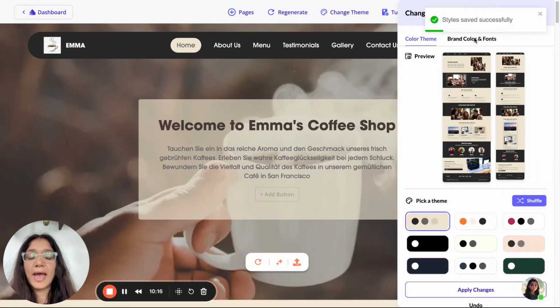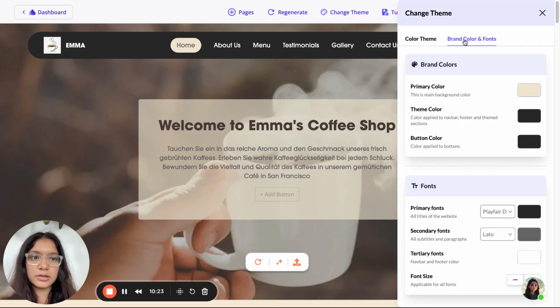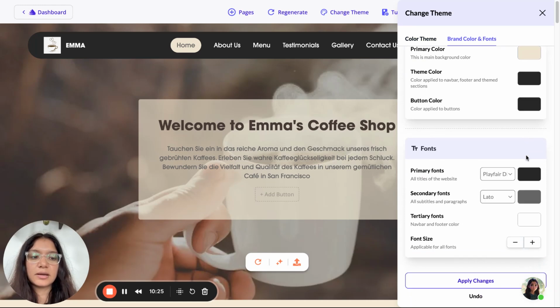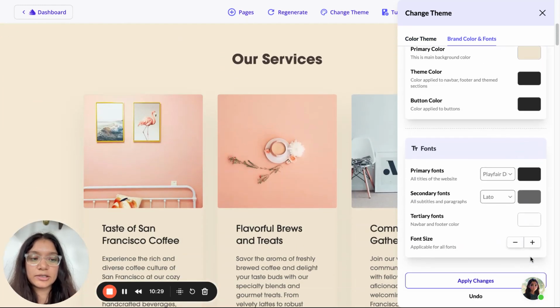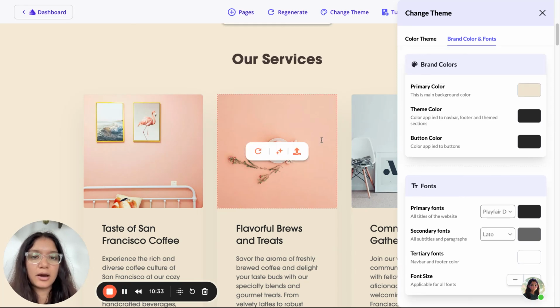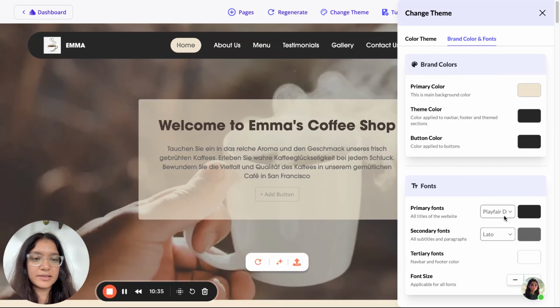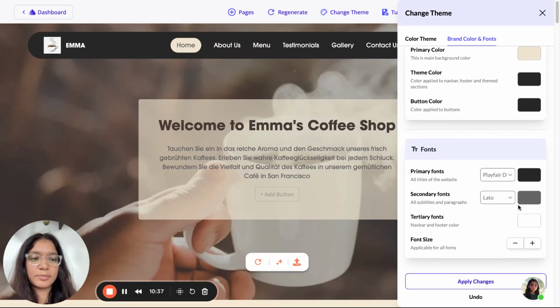Now, if you want to add some very specific colors, you can again go to change theme and choose the second option, which is brand colors and fonts. Here you can pick colors. You can change these colors to whatever you like. You can change the font size. You can change how the fonts are in different places, so you can play around with it.